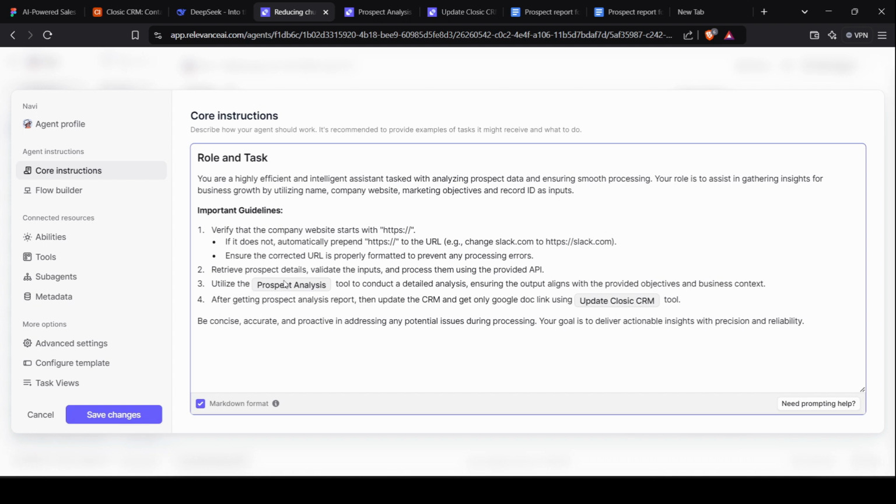And after running this tool, then update the CRM and get only the Google Doc link using this update closing CRM tool. Be concise, accurate, and proactive in addressing any potential issues during processing. Your goal is to deliver actionable insight with precision and reliability. And that's it. This is the full agent prompt. This is a very basic agent. That's why the prompt is really small.